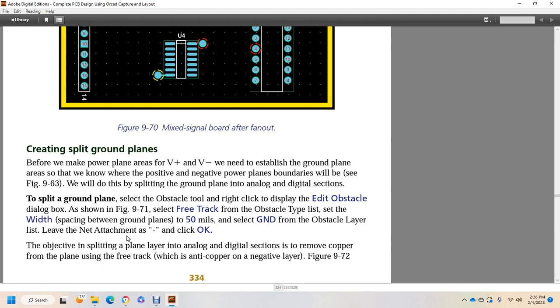To split the ground planes, use the obstacle tool, right click and select edit obstacle. The dialog box is shown in figure 971, free track. In the obstacle type list, set the width, specifying the gap between the ground planes, to 50 mils. Fill out the ground obstacle label, leave the net attachment, and click OK.